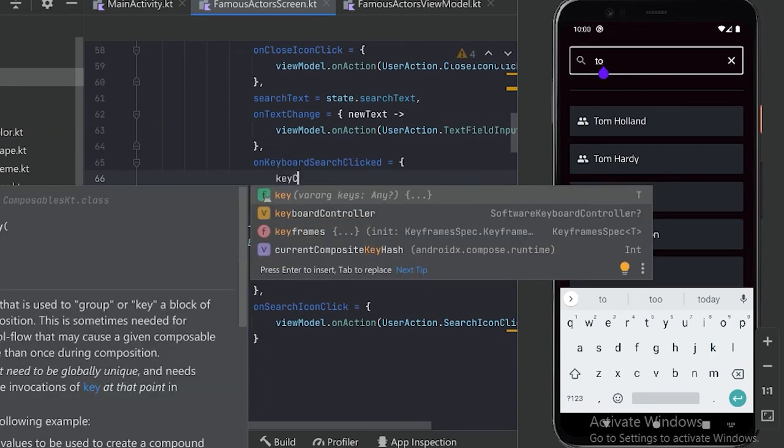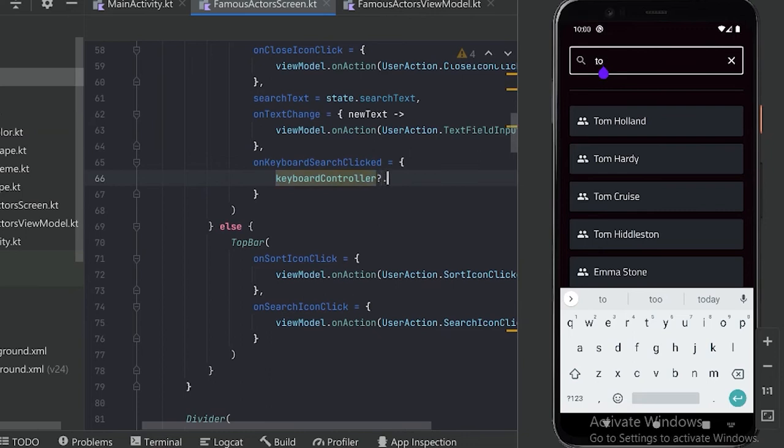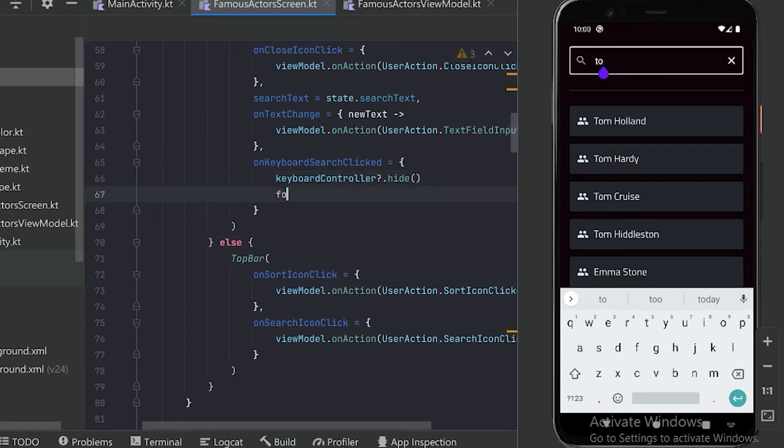And how? Here we will say keyboard controller dot hide. So whenever the keyboard search icon is clicked, then we will hide the keyboard. And also focus manager dot clear focus, we will clear our focus from that text field. So now let's run and see the changes.